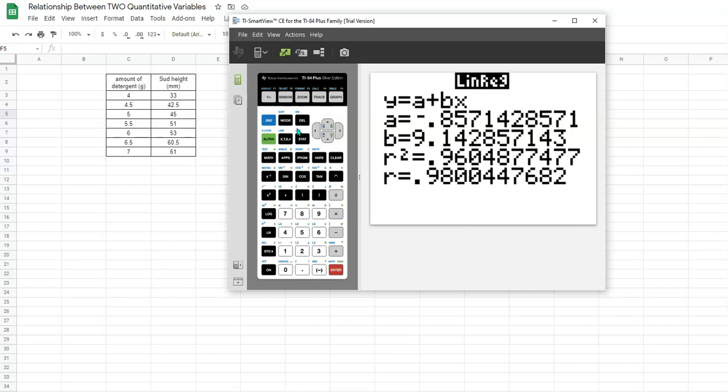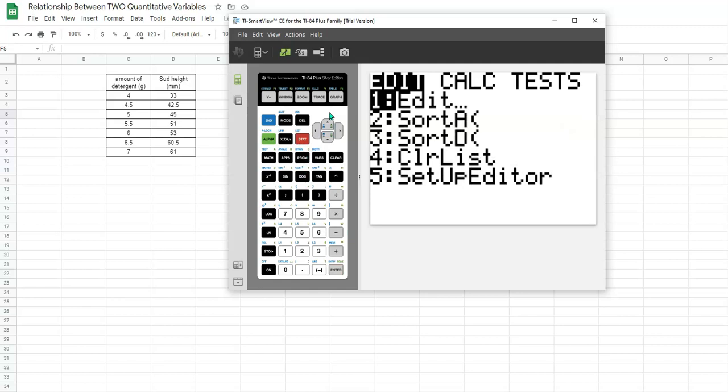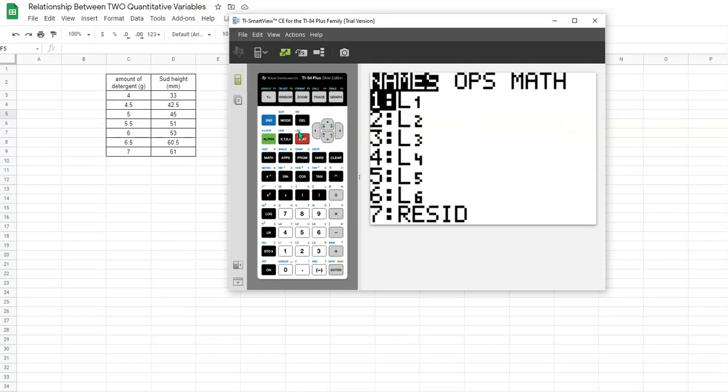So if we go under stat, and then, I take that back, second stat, which is a list of lists. So again, right above stat, it says list. So second stat is a list of lists. You will see that there is always, it's just kind of like always sitting there, a list called resid. And every time you run a regression, it's going to automatically change that list to your most recent data that we entered in.